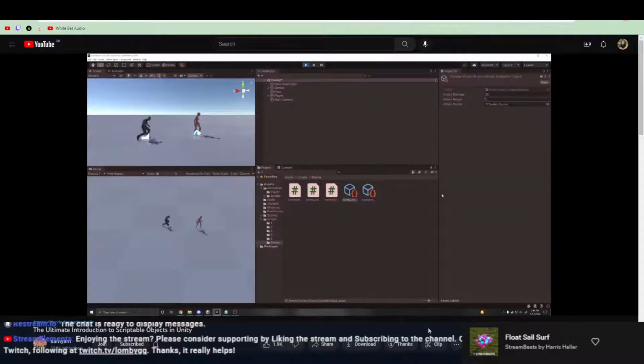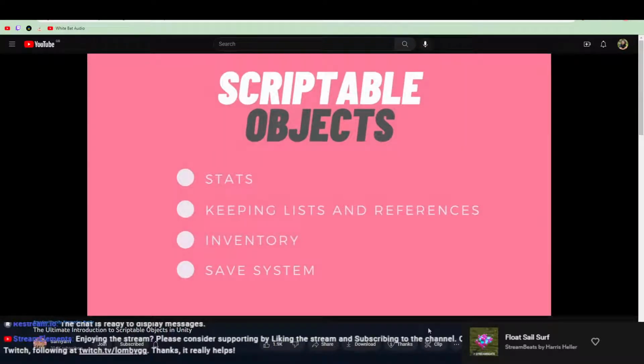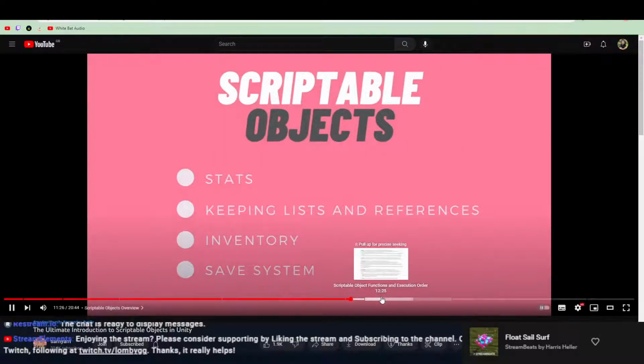Now if we change it to 1, you'll see that now the zombie gets closer to the player before attacking. And you see that when we stop pressing play here, the value is kept in the scriptable object, which is awesome. So you can easily use this to do any kind of other system, such as player stats, health, power-up stats, keeping a list of audio references, a list of objects, making an inventory system, or creating a save system.